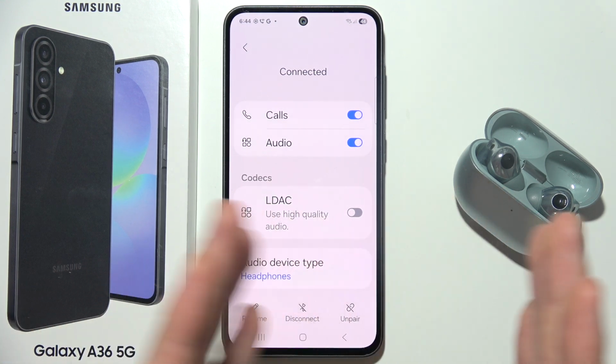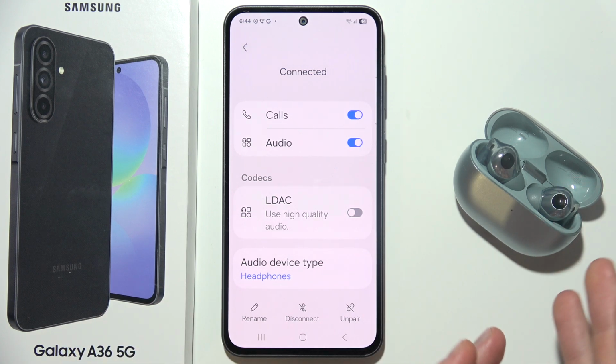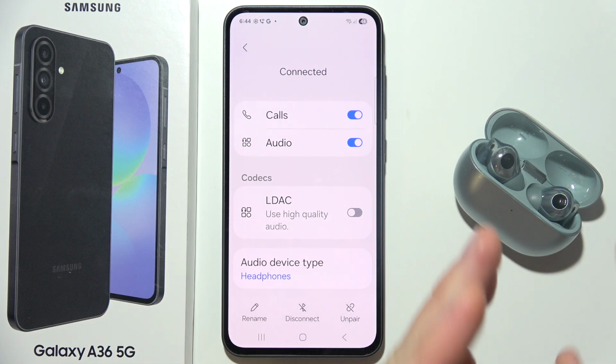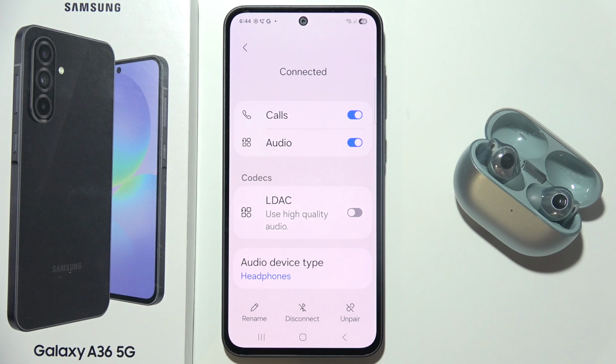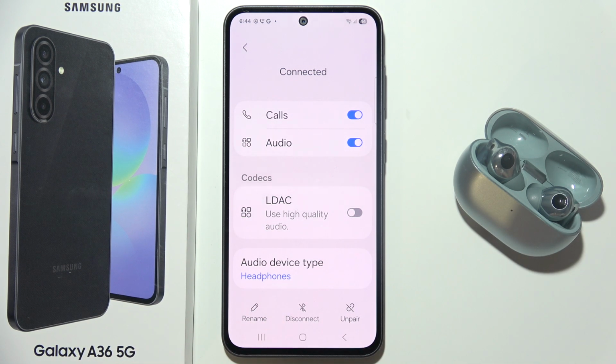For sure, I cannot explain to you how it looks for different brands, but if you get this simple example of my case, I believe that you will find out what is the name of your application, like for example, if you got Redmi Buds, Xiaomi, or any other brand.